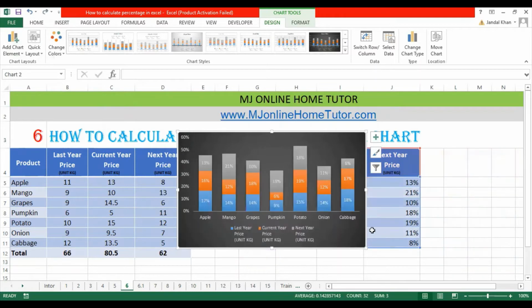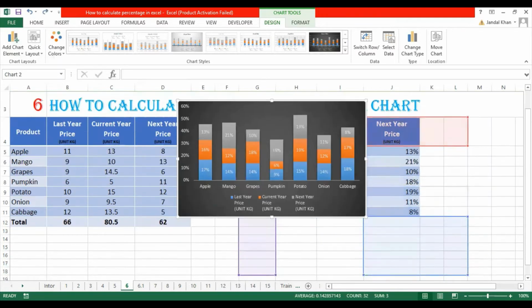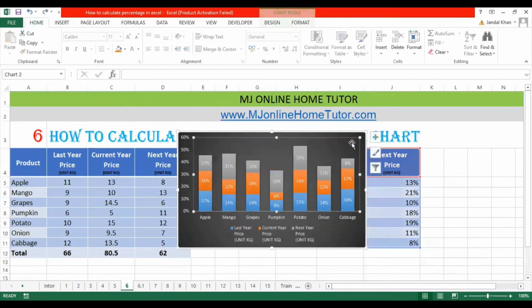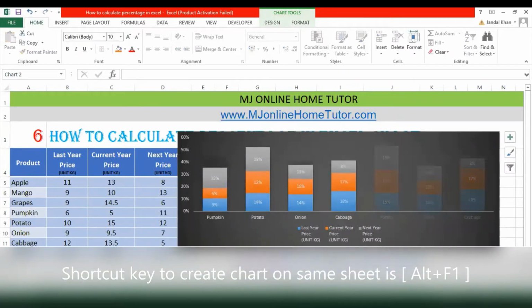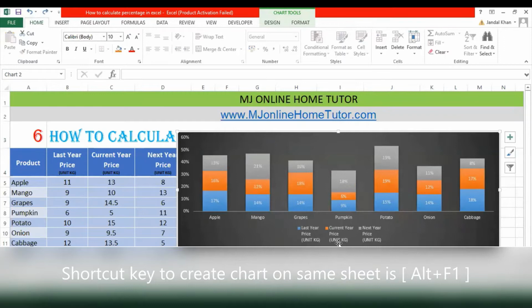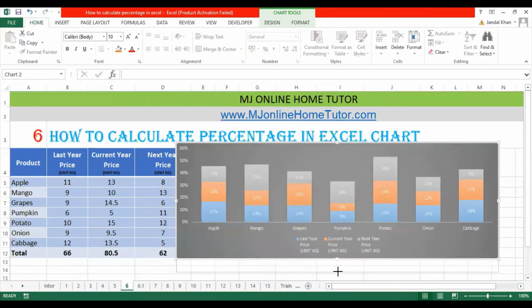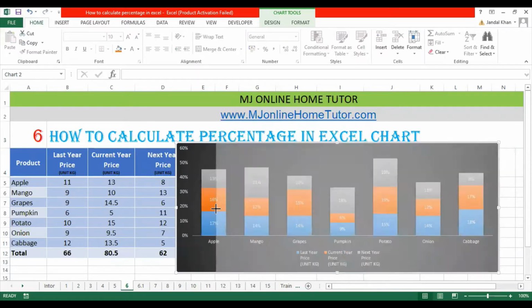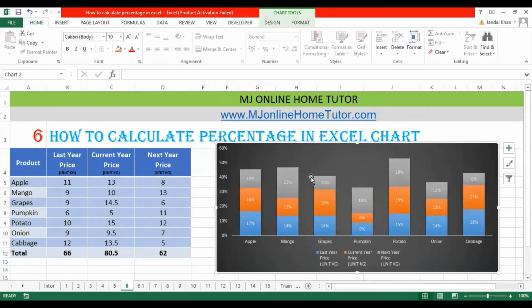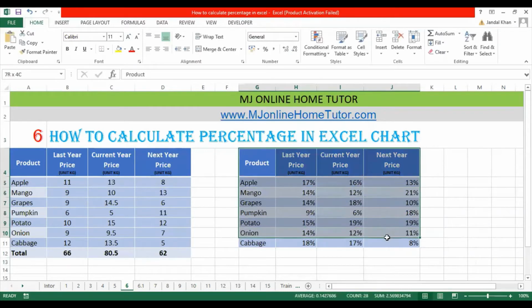So here you can see we can drag and change the chart location, or we can change the chart size as well. Sorry, this is changing the chart data. I have to change the chart size. So for that I have to drag it down. So here you can see we create the chart, and we can change the size as well. So there are many options as well.